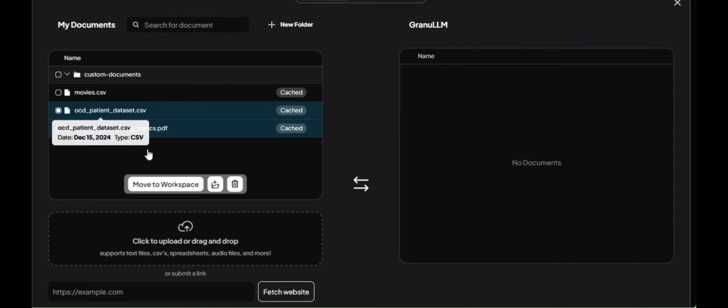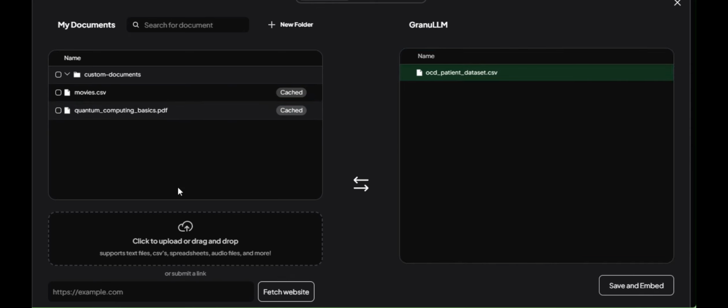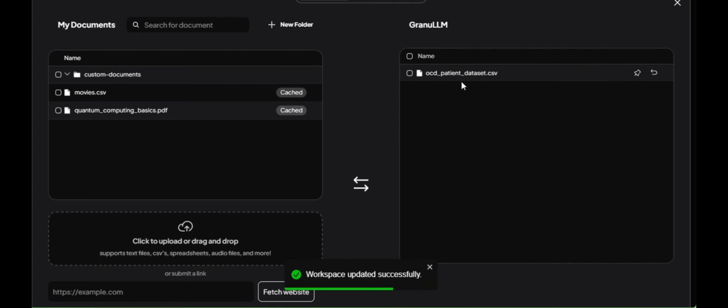So we're going to kind of move this to our workspace. Move to workspace. You can see that there's an option, save and embed. You can also upload different documents and also fetch a website. And I guess you can embed into this as well, and it can kind of save to your workspace. So we're going to save it. Didn't take long, thank God. And then we're kind of going to exit out of this. As you can see, the option went away.